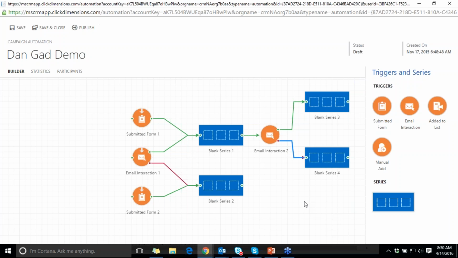Again, run it on a marketing list or on an individual person. What is nice is we've added this new participant piece here, so you can actually see the individuals and where they are in the campaign, as well as the overall statistics, the number of people and where they are in the campaign. So really quite a nice way to take a look at the analytics of this as well.